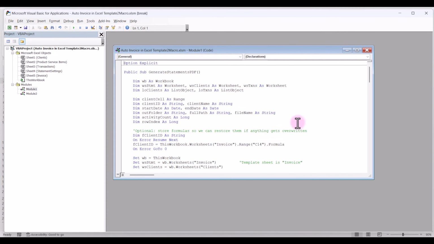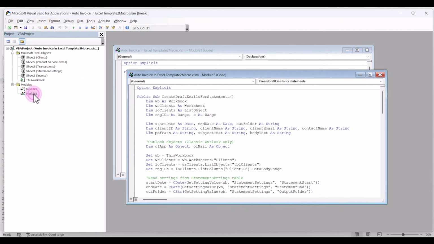Next, I'm going to insert a second module. I'm going to come up to Insert, click on Module, and that will automatically create Module 2. Now I also have my VBA code already pasted in here. And this macro creates a draft email for each statement and attaches the correct PDF. Now, I prefer saving emails as drafts so that I can review them before sending.